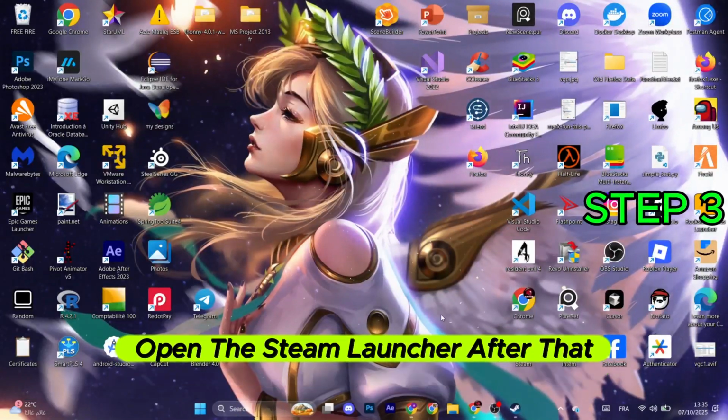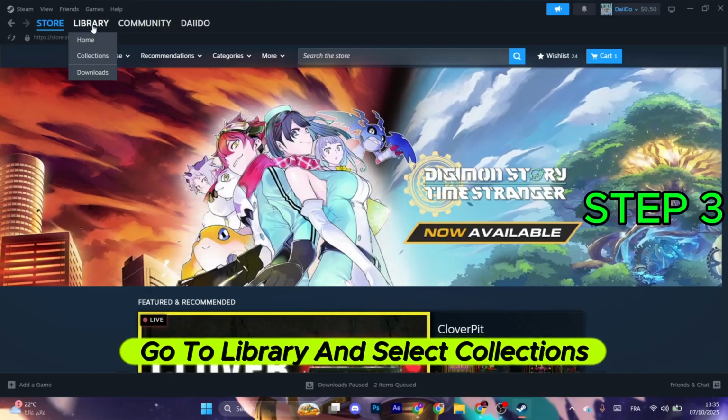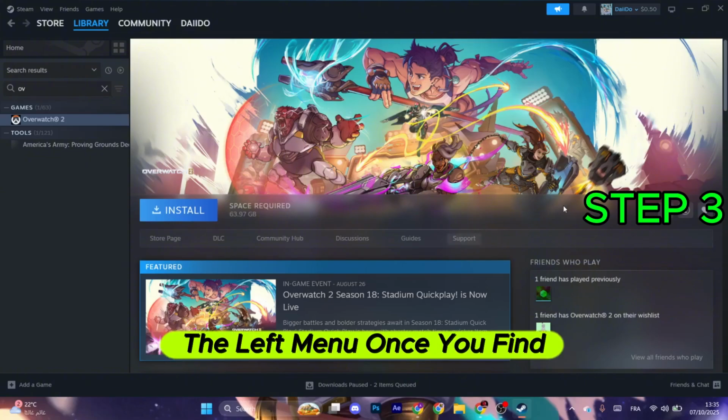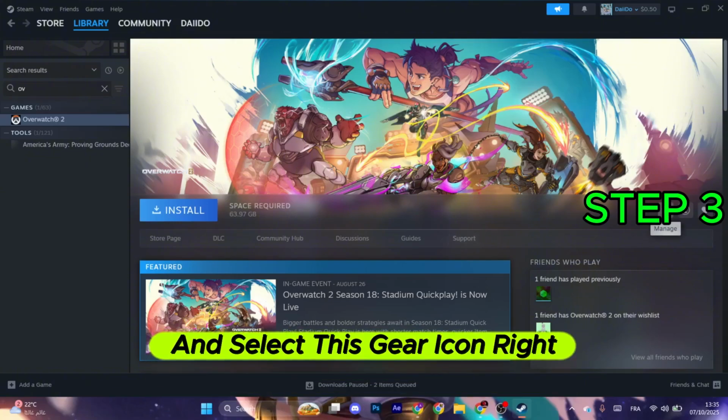For the next step, open the Steam launcher. After that, go to library and select collections. Now search for Overwatch 2 in the left menu. Once you find it, select this gear icon right here.